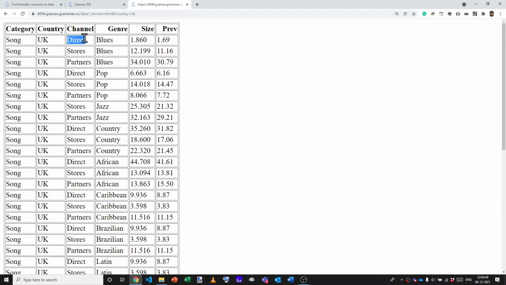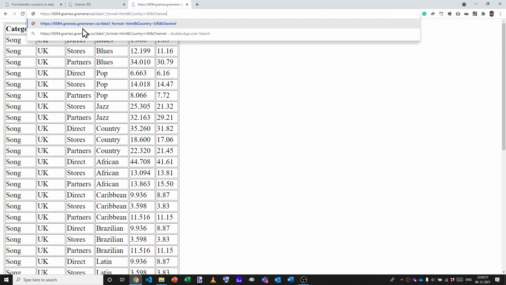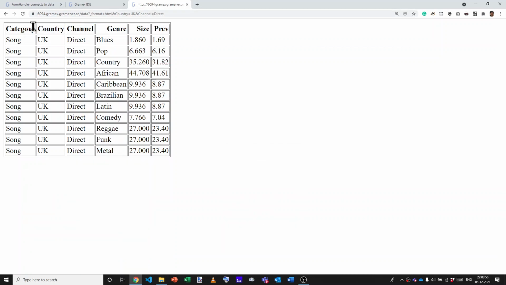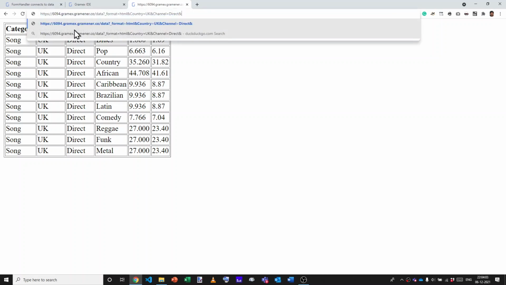Let's say we only want data for the channel direct. So that's just direct. And that gives us data only for direct as a channel. Now it's filtering by two columns, country and channel. And I can add a third column. I can say I want genre equals, let's say, Latin. And that gives us data for just one row. If any of these were missing, let's say we had some dummy genre that doesn't exist, then it returns a data set that has no data.